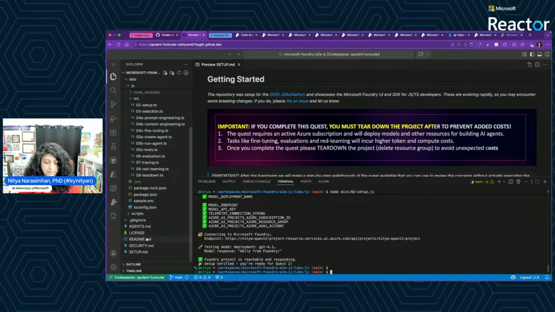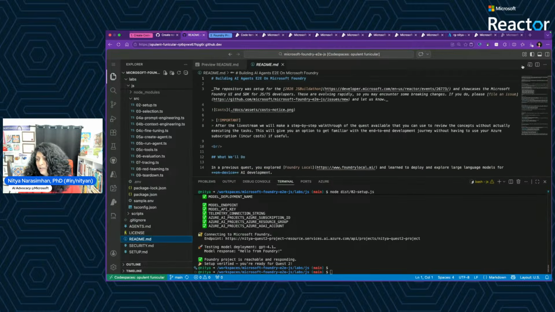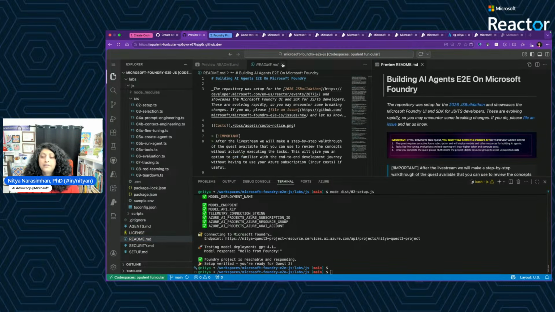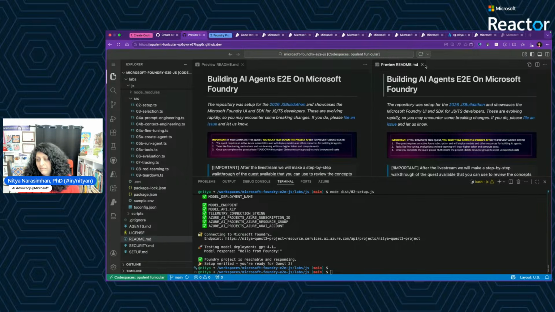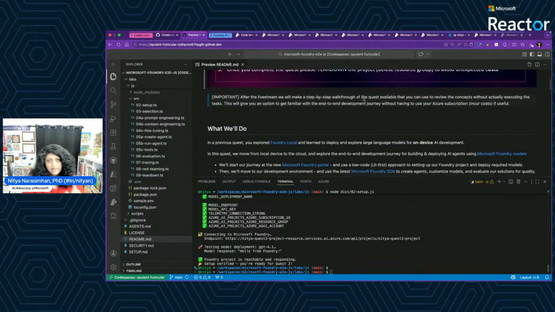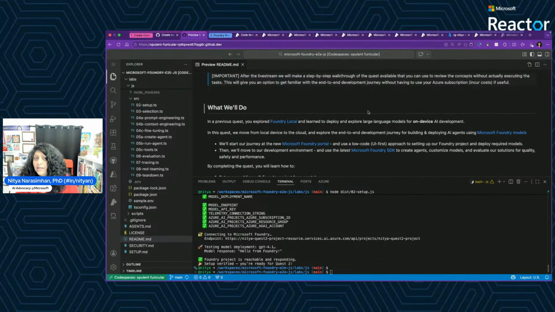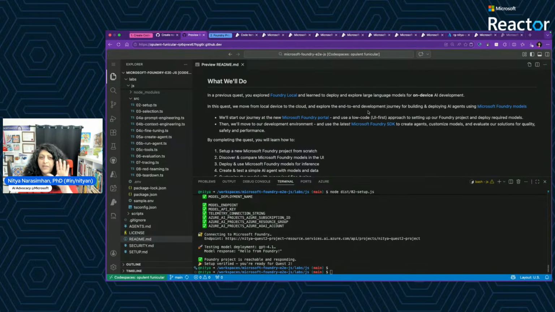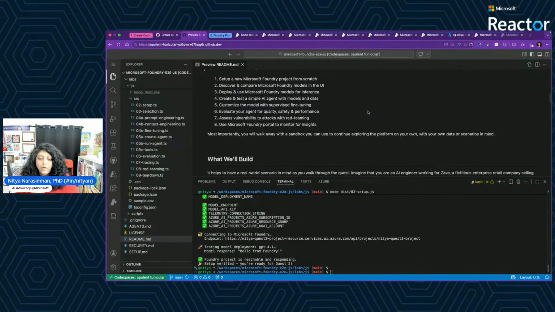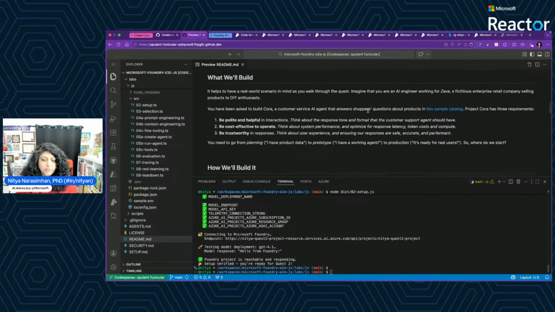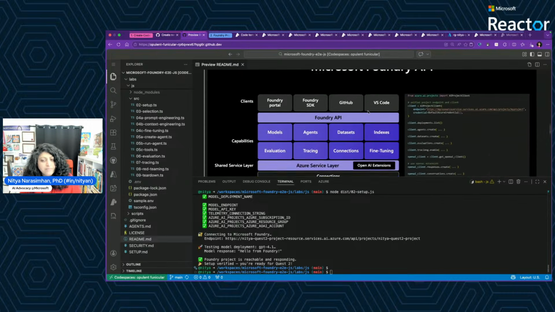In the README, you will see the instructions for how to get started. So let's look at that. Again, remember that in order to use this, and if you want to do the quest yourself, you must have an Azure account. This will incur some charges, so keep that in the back of your mind. You can read all of this later, but what you're going to do is scroll all the way to the bottom.